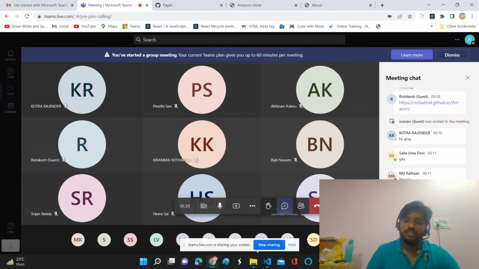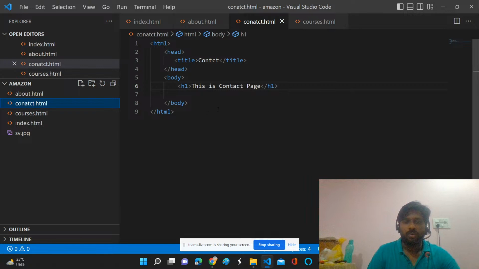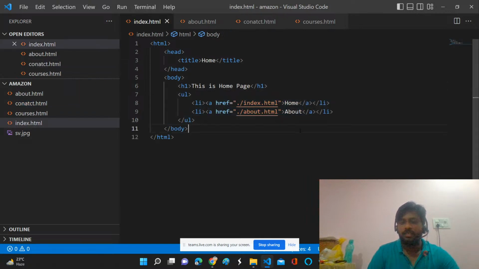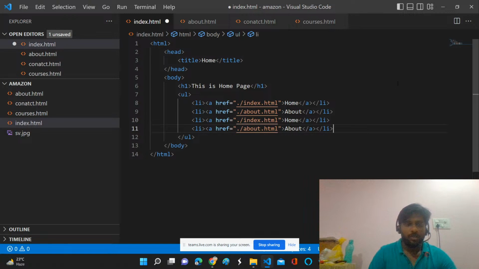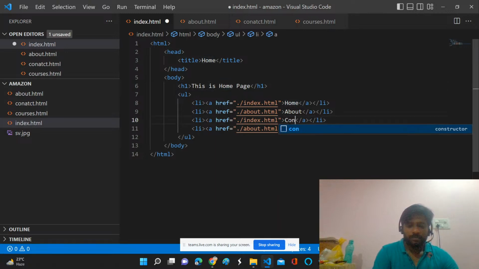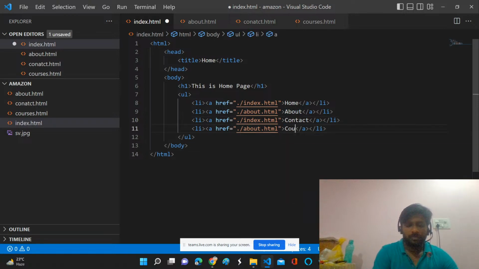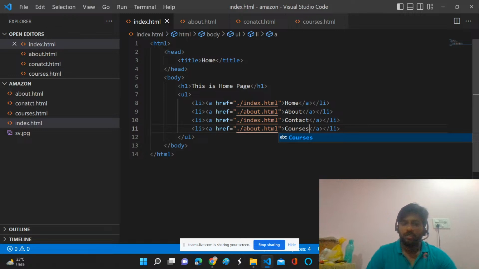Okay, now, because we have two more files, contact and courses, I'm going to the contact page. First, we can design that navigation bar properly in one file, and then we can copy paste it into all the files. So we have a total of four HTML files. That's why we need four hyperlinks. So this is the contact page, and this is the courses page, and you should provide the proper path for that.